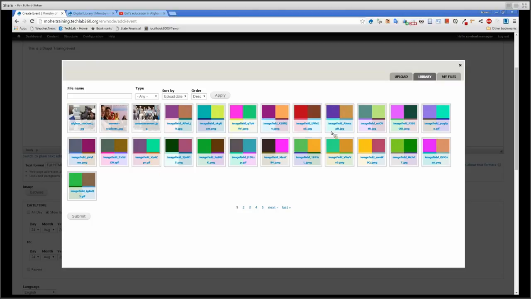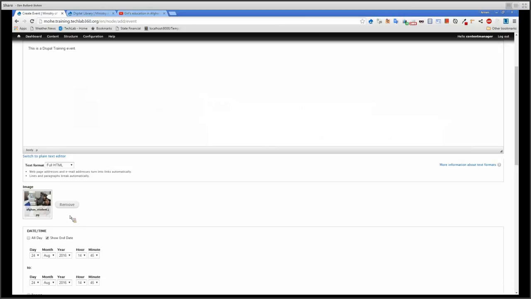So I'm going to select one of the existing images from the library. I click on the image I want to add, and you'll see there is a blue border around the image, meaning that it is selected. Click on submit, and here we go, the image is here.